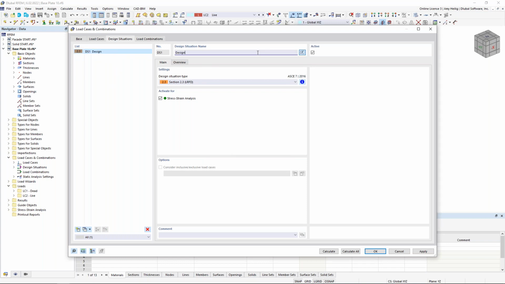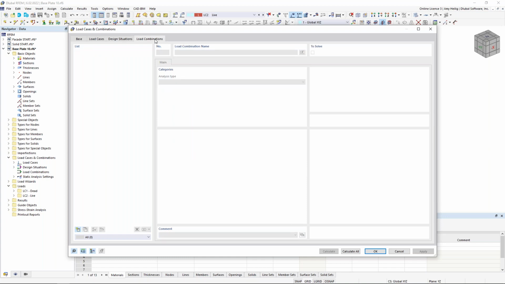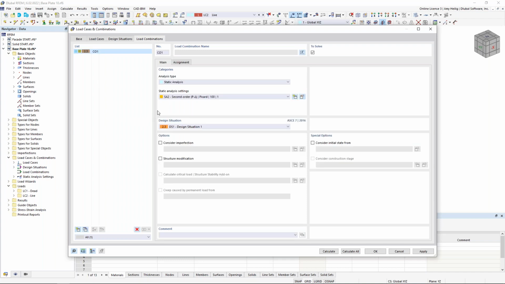So we'll just call this one design situation 1. Maybe it's a little bit more code independent, but it's still active for this stress strain analysis. Remember, we have to have a design situation that all of the load combinations are placed under for these add-ons. So looking at our load combinations tab, it's empty because we need to manually create these. So I'll generate a new load combination here.